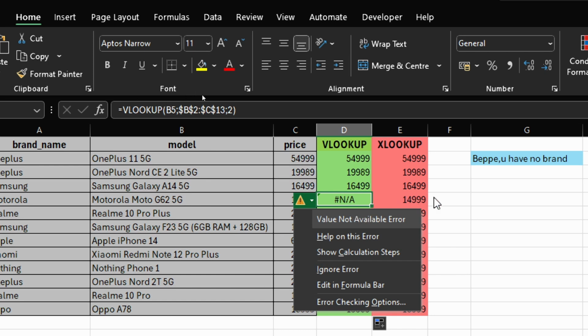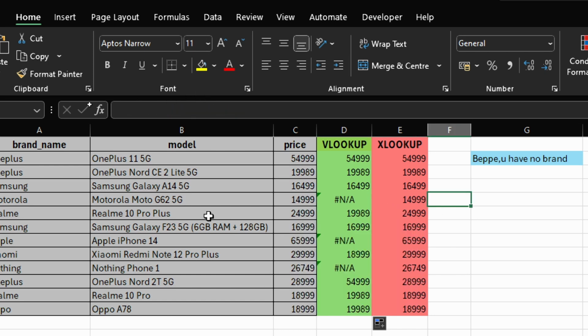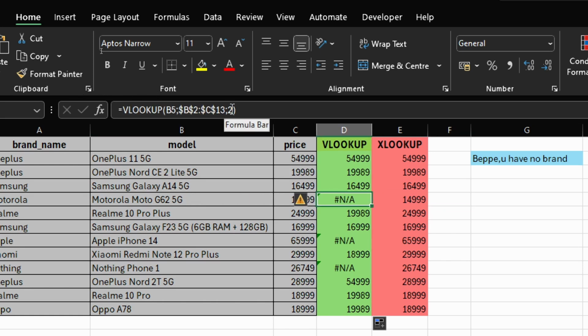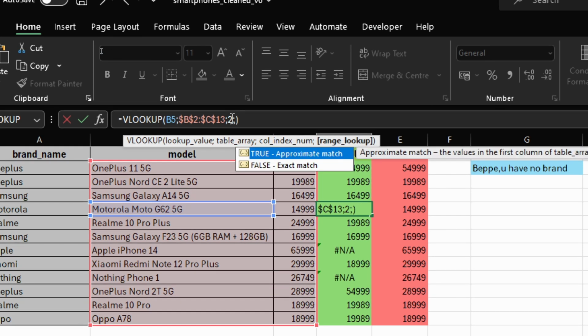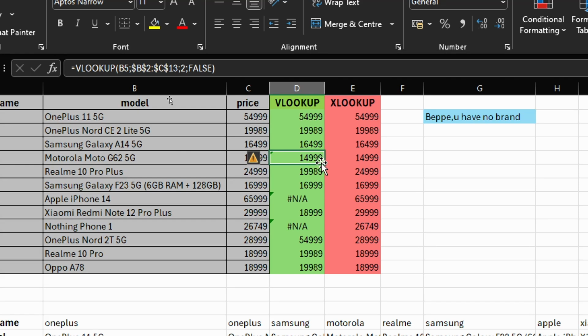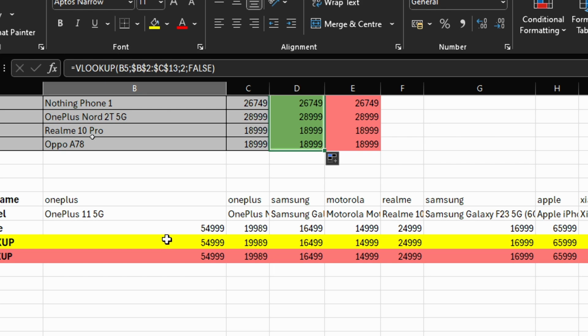Why? Actually, that's a mistake here, because we know that all the models are really present here. So how to fix it? Well, we need to insert a fourth input, which is FALSE, exact match. And now, if I drag it, everything works. I don't do the same here, but it's FALSE even in VLOOKUP and HLOOKUP.